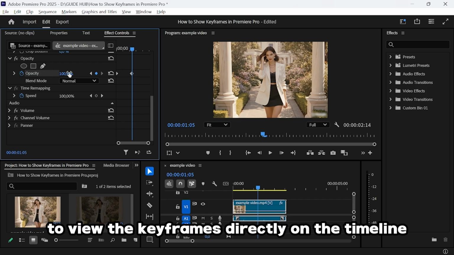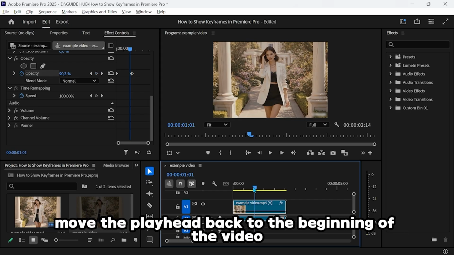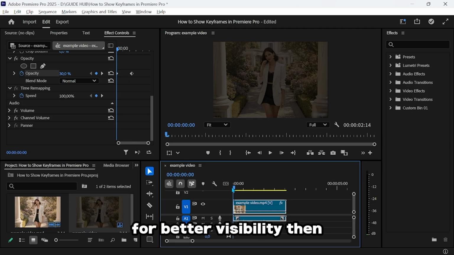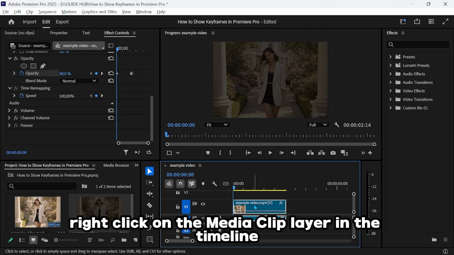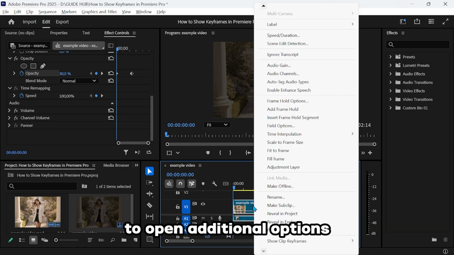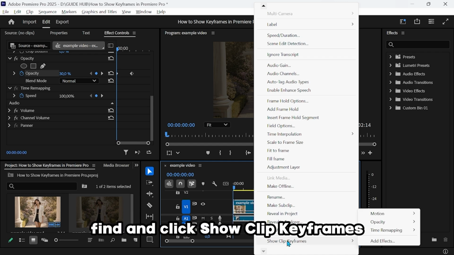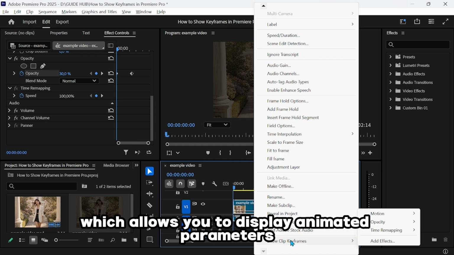To view the keyframes directly on the timeline, move the playhead back to the beginning of the video for better visibility. Then right-click on the media clip layer in the timeline to open additional options. Find and click Show Clip Keyframes, which allows you to display animated parameters on the clip.